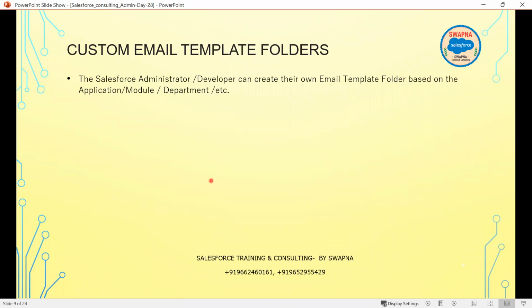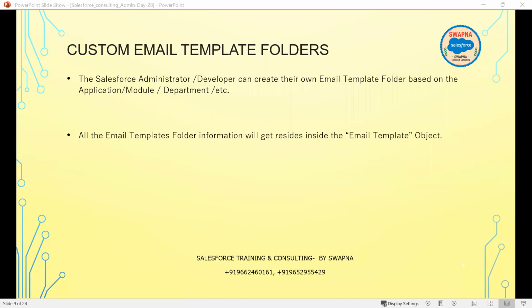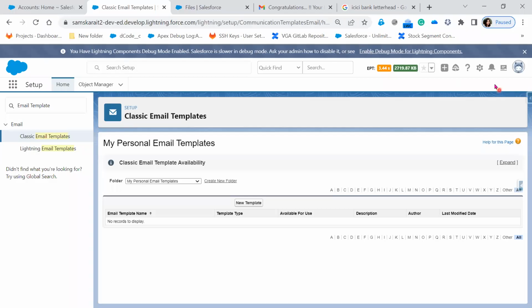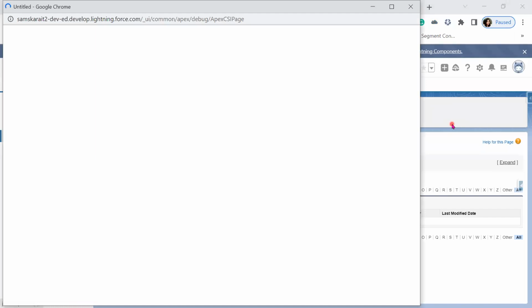Also, we create folders for more specific things. Now, all the email template folder information resides in the email template object. In order to find that, just go to the developer console.